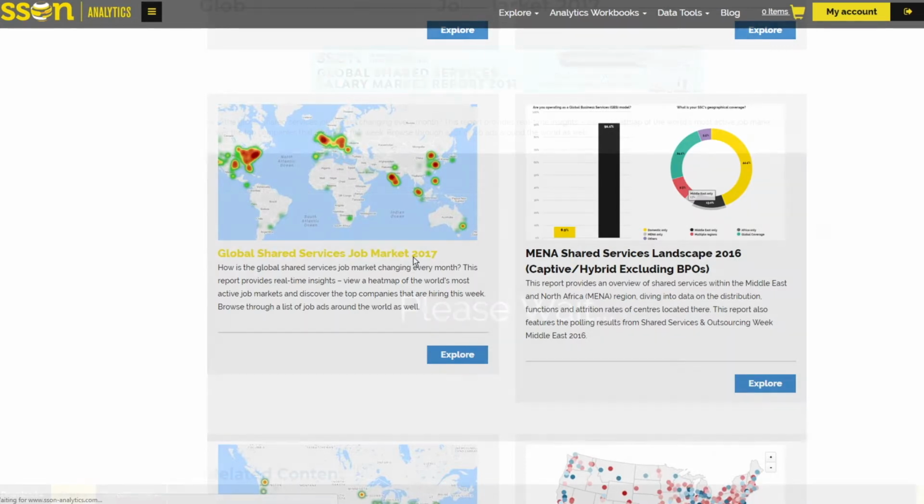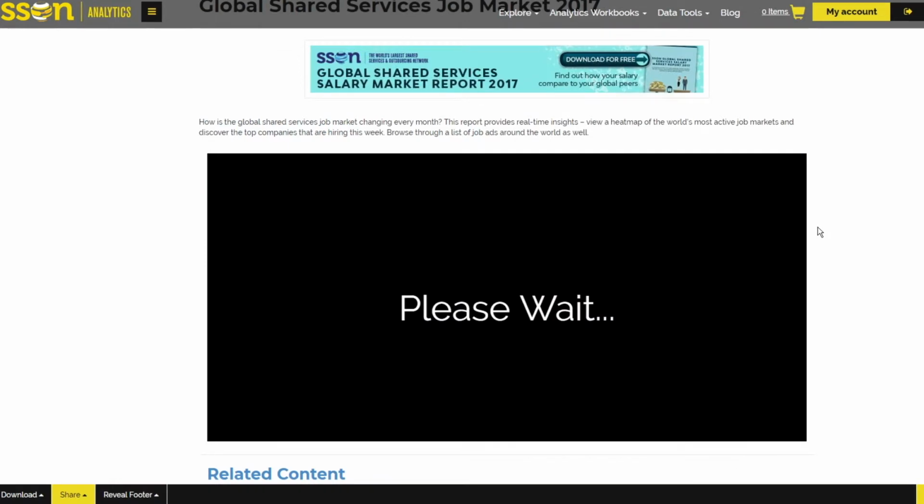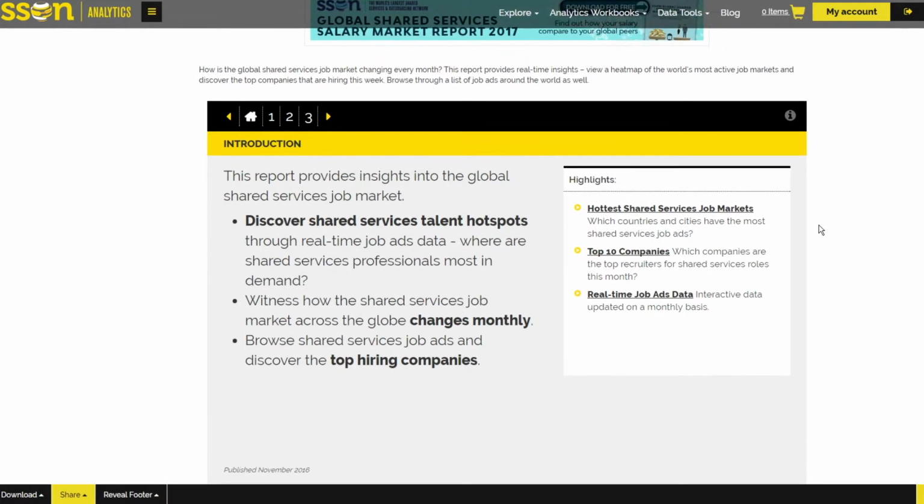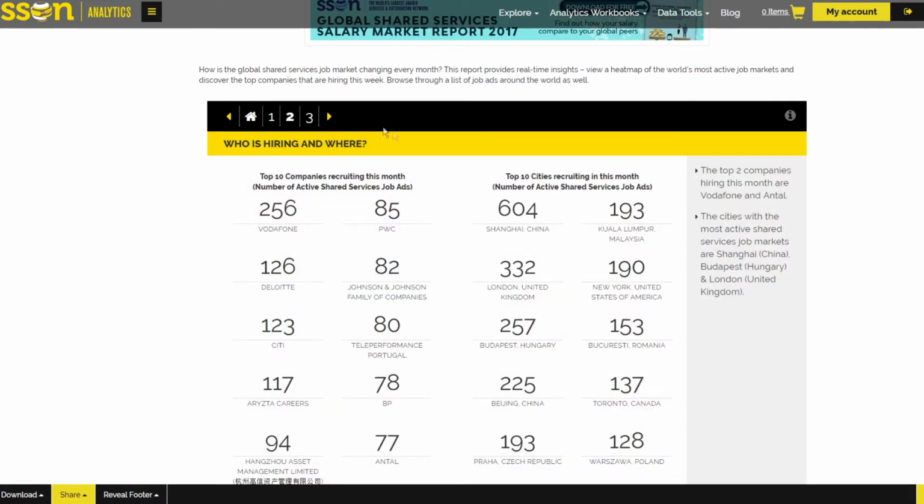The data inside these reports is a unique blend of SSON Analytics' own proprietary data, collected from over 20 years worth of industry data from our 120,000 members around the world, blended with publicly available data sets that are sourced from over 300 different API feeds, automatically updating in our global data center here in Singapore. The combination creates a very unique view of data in the shared service and outsourcing industry.